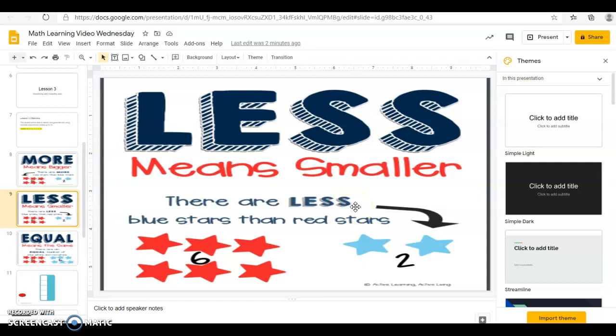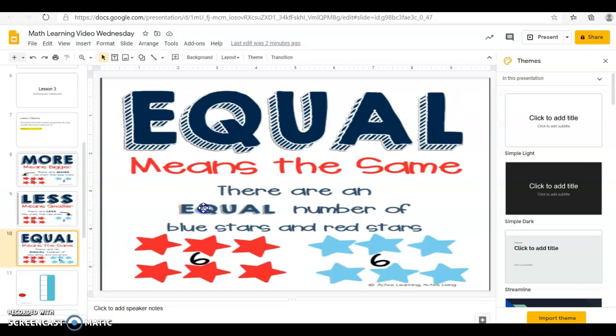Less means smaller. There are less blue stars than red stars. If there are 2 blue stars and 6 red stars, there are less blue stars than red stars. Equal means the same. There are an equal number of blue stars and red stars. There are 6 red stars and 6 blue stars. There are an equal number.